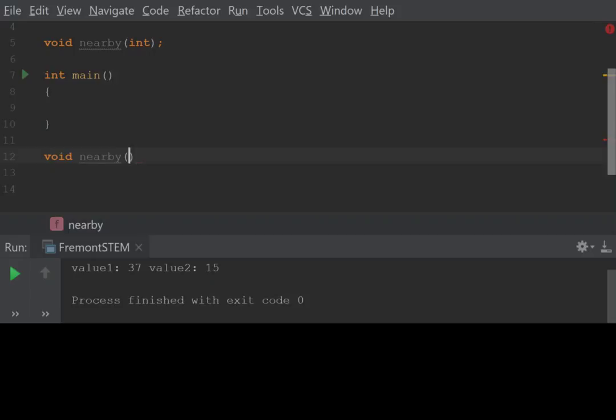Nearby. Okay, what I want is the closest two integer values to this number. The one above it, one below it. Okay? Just a simple cout for this.